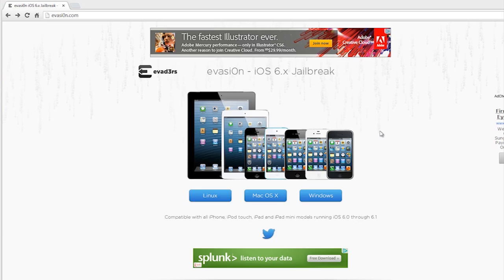The first thing you want to do is go to Evasi0n.com. It's the website set up by the evaders to download the jailbreak. I'll put the link down below, so go to this website. As you can see, I'm there right now. You have the option for Linux, macOS, or Windows. I'm going to be showing you this tutorial on Windows, so I'm going to download it for Windows.